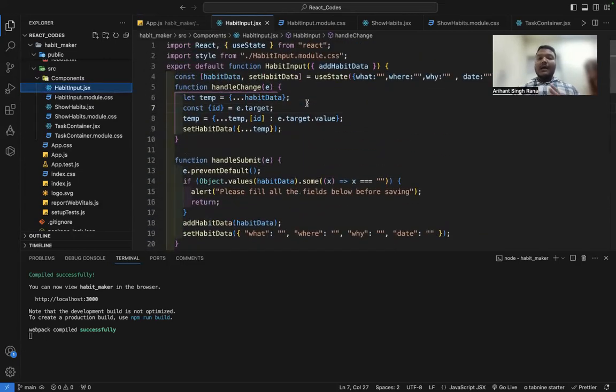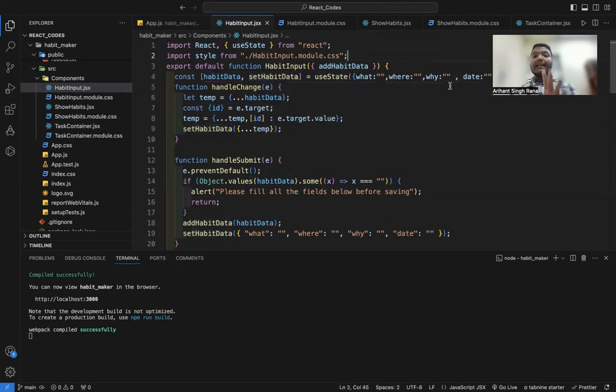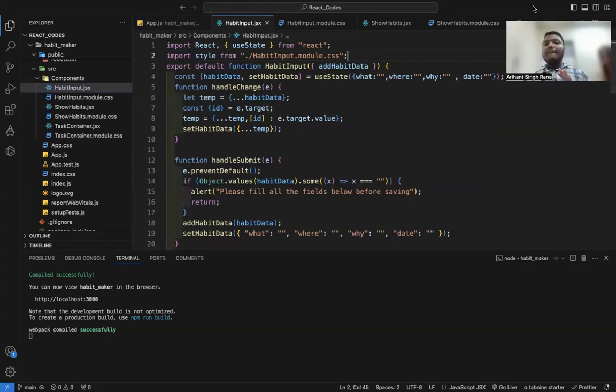Now over here again, I used a useState. Now what would useState be holding? The useState that I use is habitData, and its setter function is setHabitData. The default value that the useState will be holding is an object. Like I told you, it is an object, and it holds multiple key value pairs: what and its corresponding value, where and its corresponding value, why as key and its corresponding value, and date and then its corresponding value. Currently the default value is an empty string, because the user hasn't entered anything.